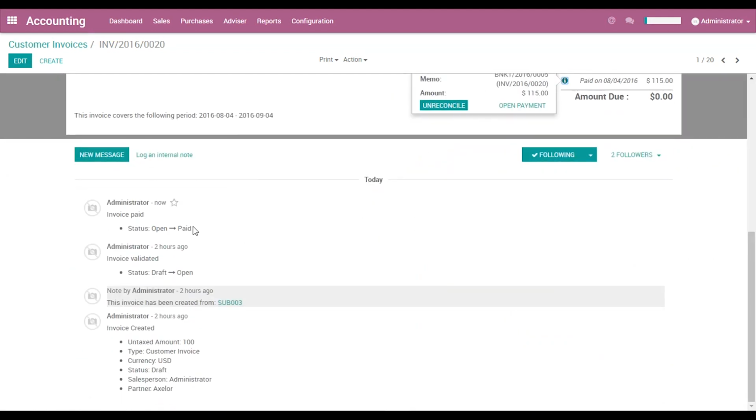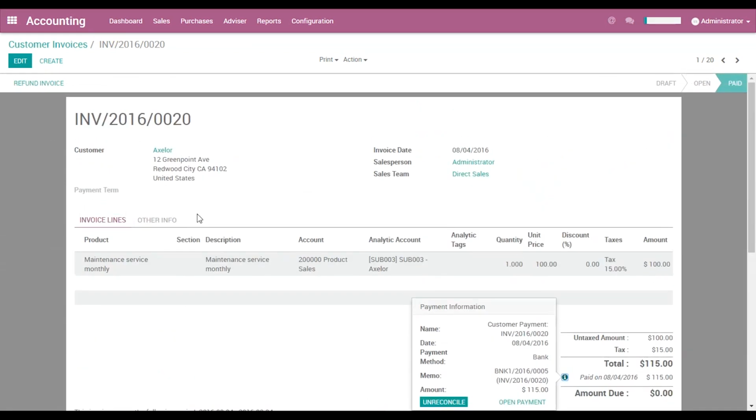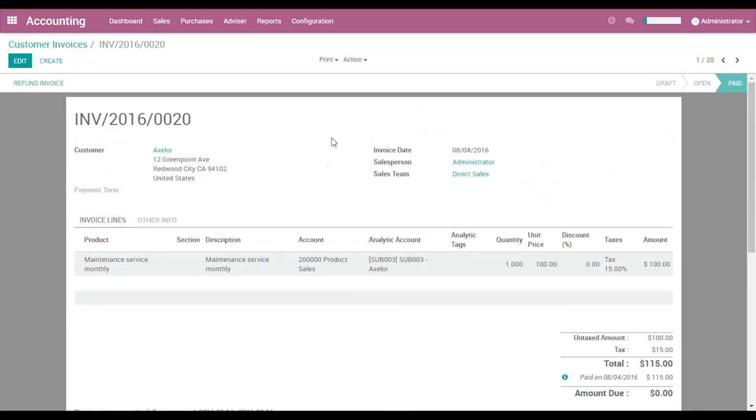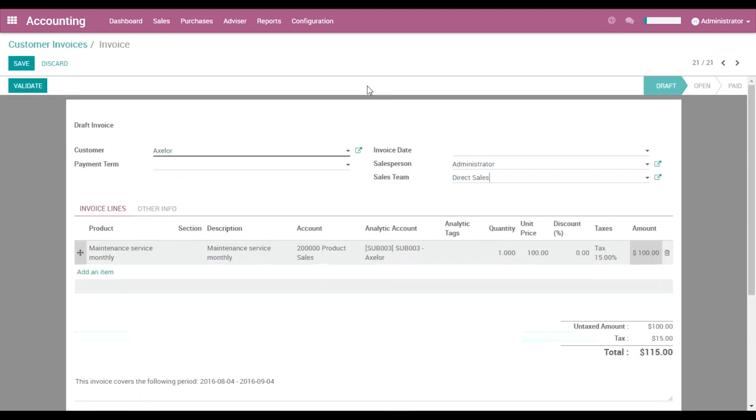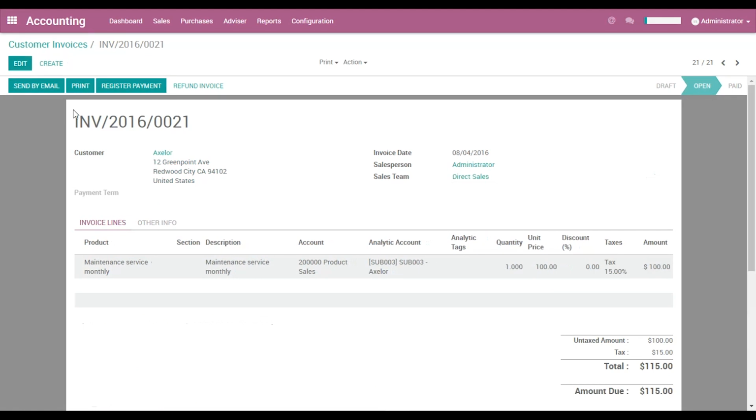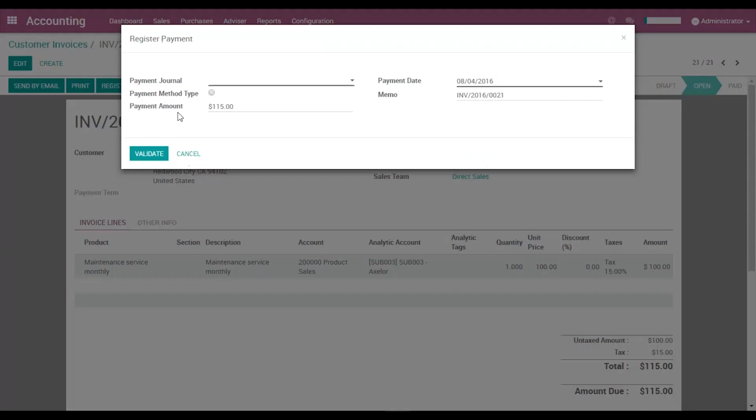We can also register a partial payment of the invoice. We'll duplicate the invoice to use as a demonstration. Note that when an invoice is first created, it will be in the draft state. An invoice will not be entered into your general ledger until you validate it. Now we'll click Register Payment again.